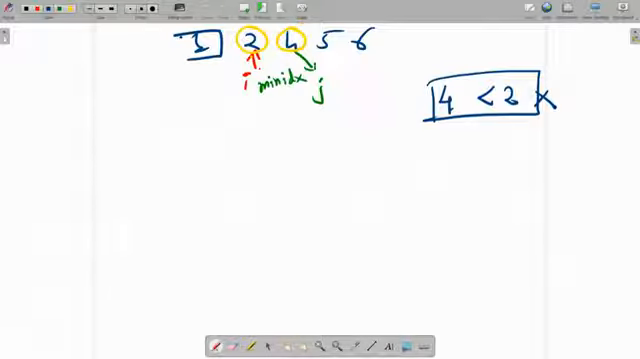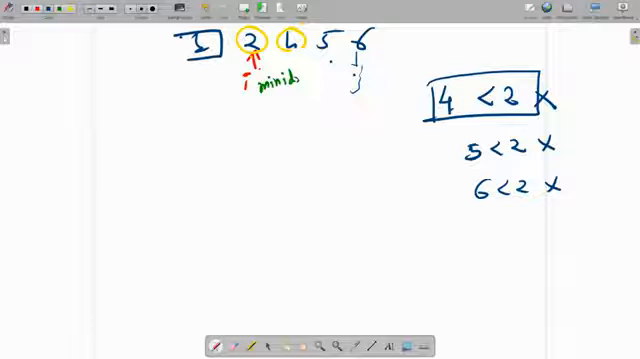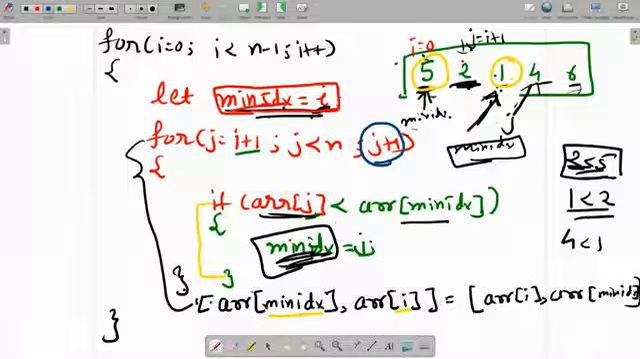We increment our j to this. Is my 5 less than 2? No, it is not, so we'll not do anything. We'll just increment our j. Is my 6 less than 2? No, it is not. So the loop will be completed and 2 will be swapped with itself. Can I say that? Yes or no? Right? Because we have to swap the element with itself here, array of i will be 2 only, and this will also be 2 only.